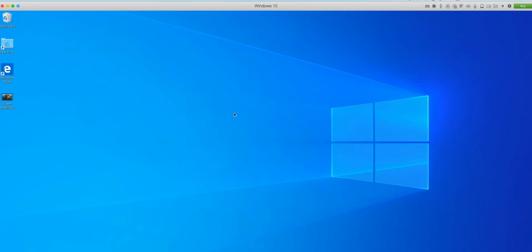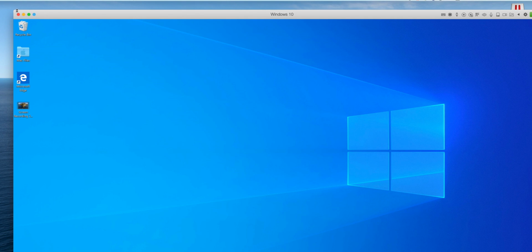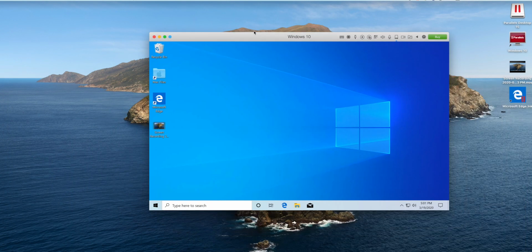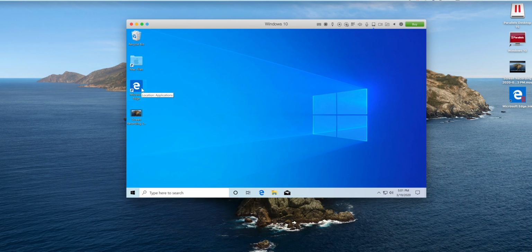And here we go. This is full Windows 10 running in your Mac. And I can take this whole Parallels window here and I can scale it down. I can just shrink this down a little bit, and then I could run Internet Explorer, I could run Microsoft Office, whatever Windows program you need to run, you can do it right in this virtual machine, which is super cool.